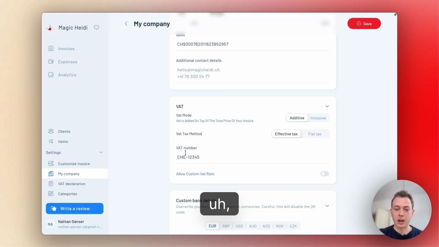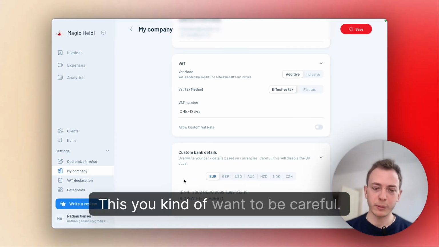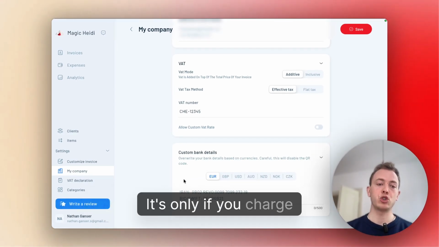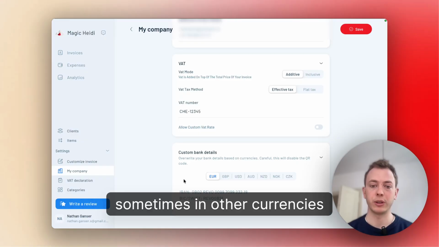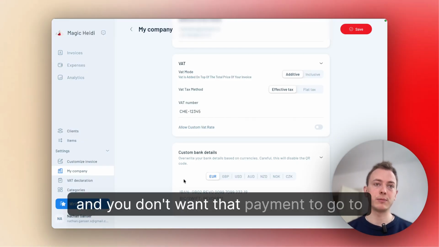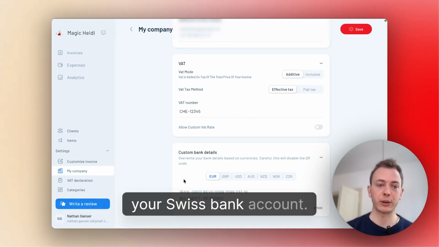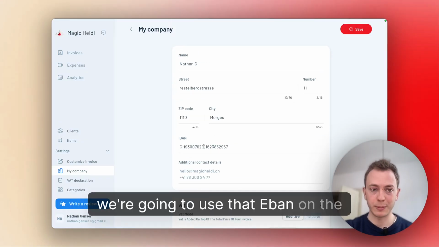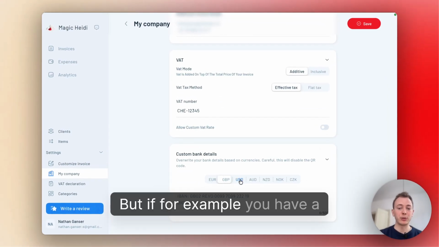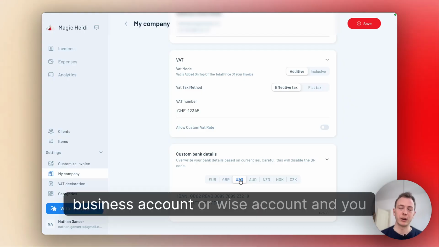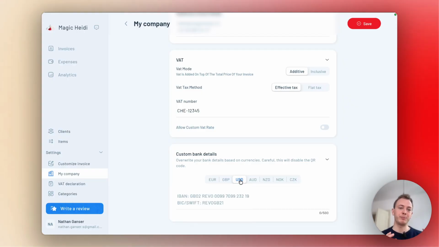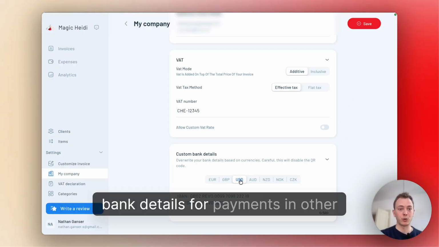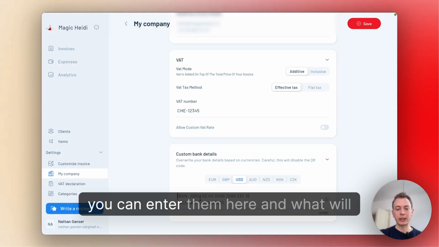And finally, custom bank details. This, you kind of want to be careful. It's only if you charge sometimes in other currencies, and you don't want that payment to go to your Swiss bank account. So by default, if you send an invoice in dollars, we're going to use that IBAN on the invoice. But if, for example, you have a Revolut Business account or Wise account and you have special bank details for payments in other currencies, you can enter them here.